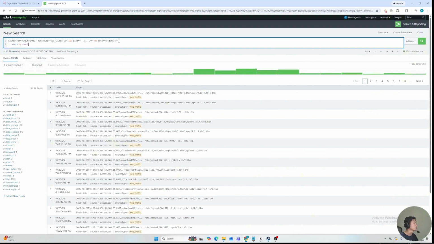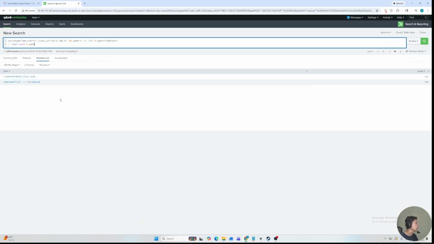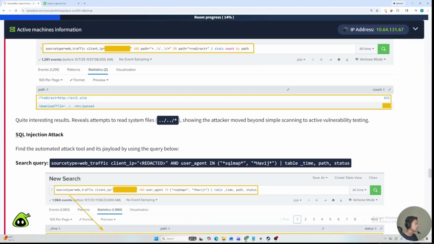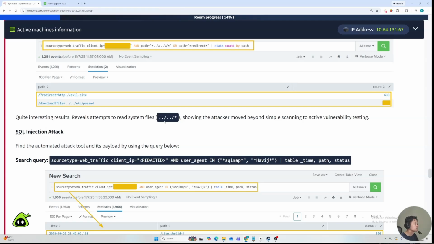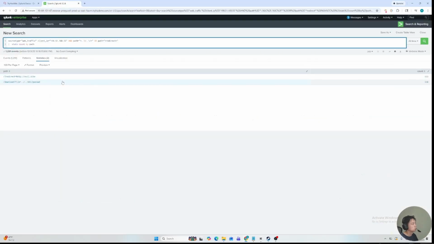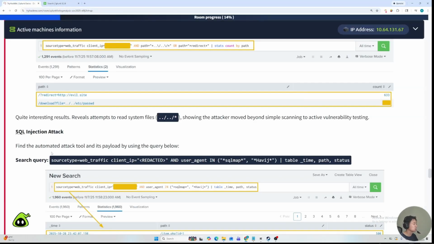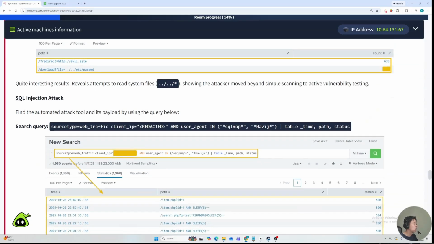Starts by count. And we narrow down to 2 results. Reviewing attempts to read the system files, showing the attacker moved beyond simple scanning to active vulnerability testing, which is right here. And then SQL injection attacks, find the automated attack tool and its payload by using the query below.